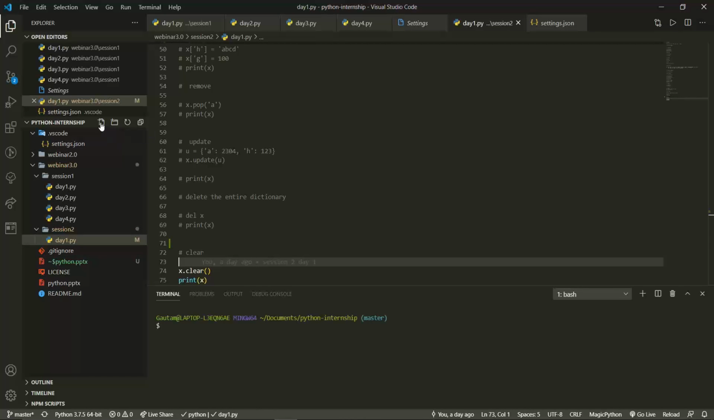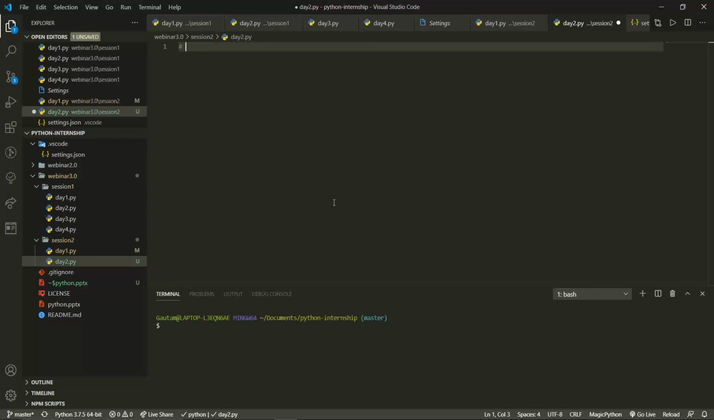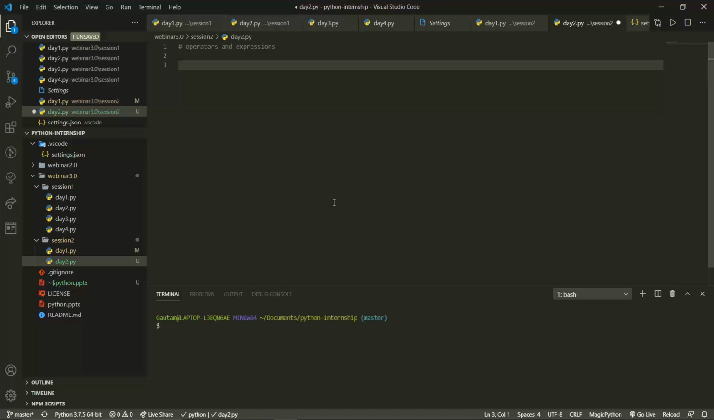So let me create a file. Over here we'll start with operators and expressions. Now first we'll go for modulo.